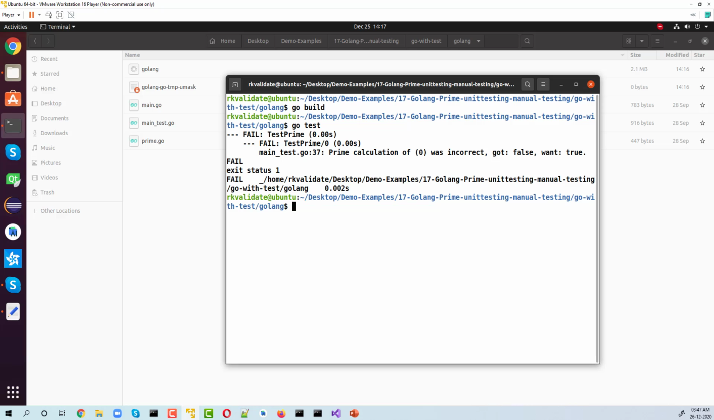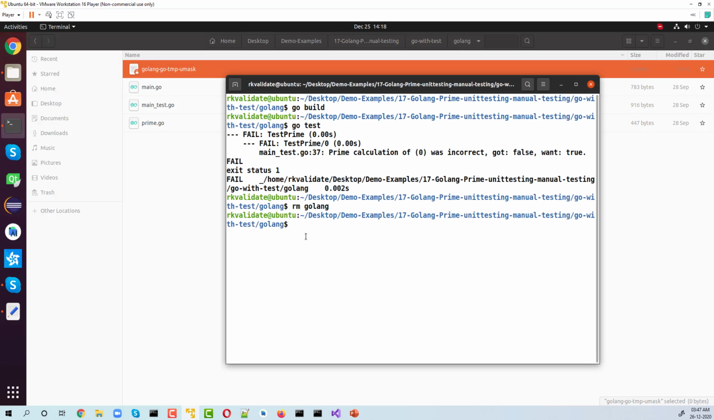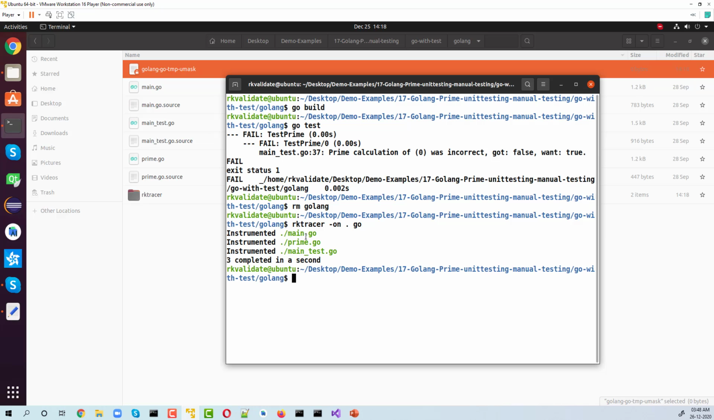So let's go ahead and enable the tool. Let me delete this file. To enable the tool, run the command tracer -on to turn on the tool and execute this, and you can see that it has instrumented all the source files here. The next step is to build the project. You can see that it has generated the executable there, so we can run the test.